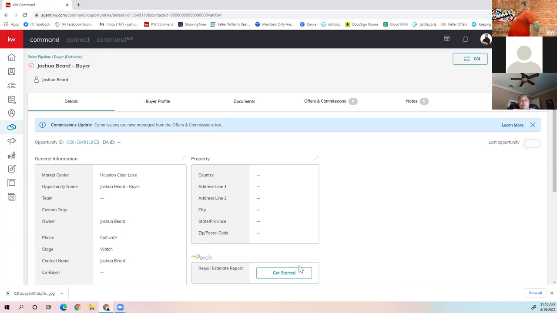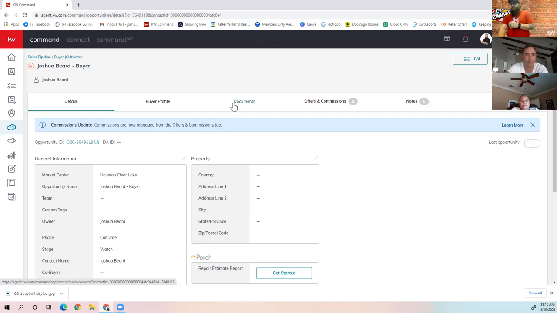Cool. So once you're in here, this is just like we've talked about before in the opportunities classes. This is your opportunity. This is where you're going to do everything with this client as we move forward in the process. So for compliance, for commissions, stuff like that. Of course, we do have classes for those too, but the main one we're going to be focused on today is the documents tab right there in the middle. So we're going to go ahead and click on documents.